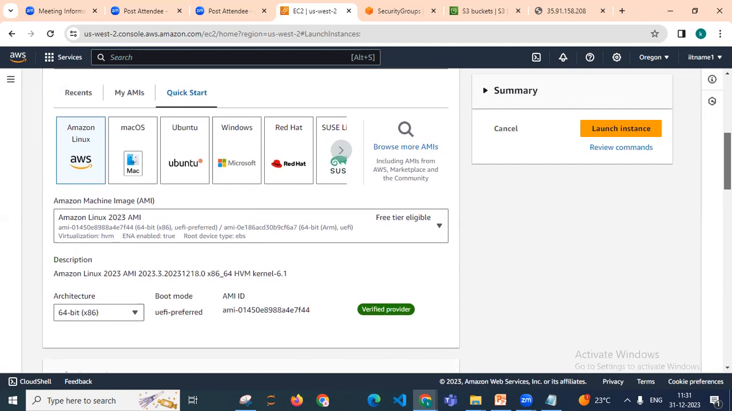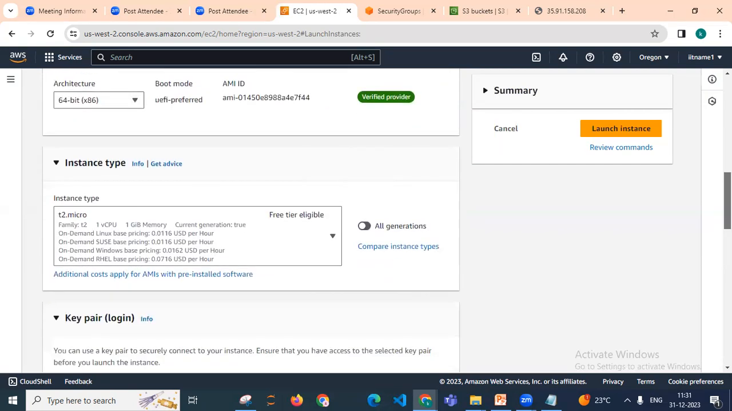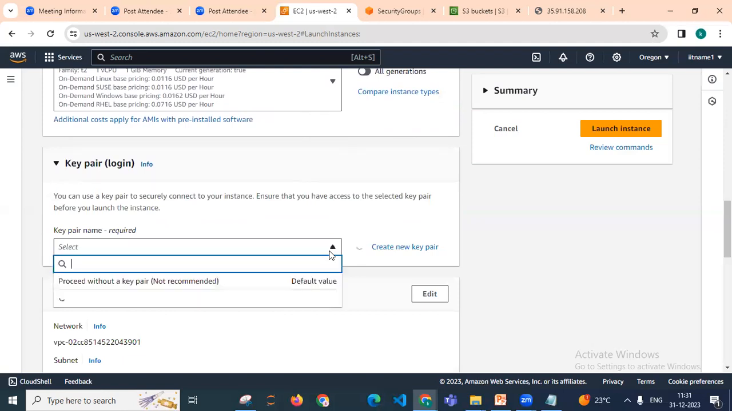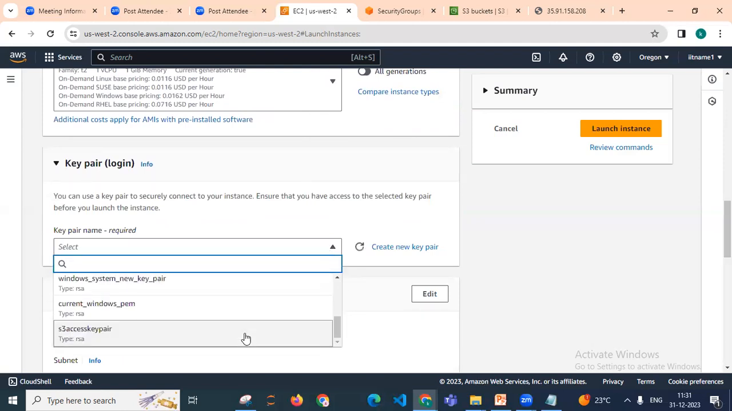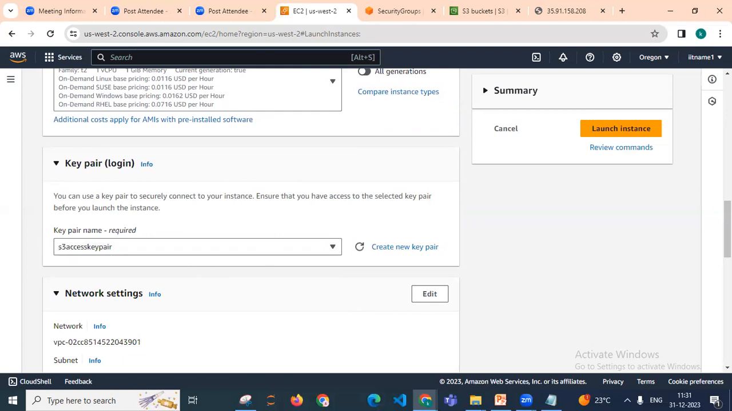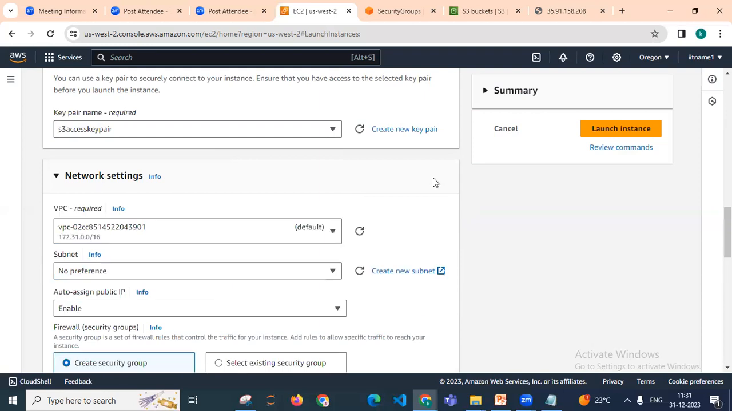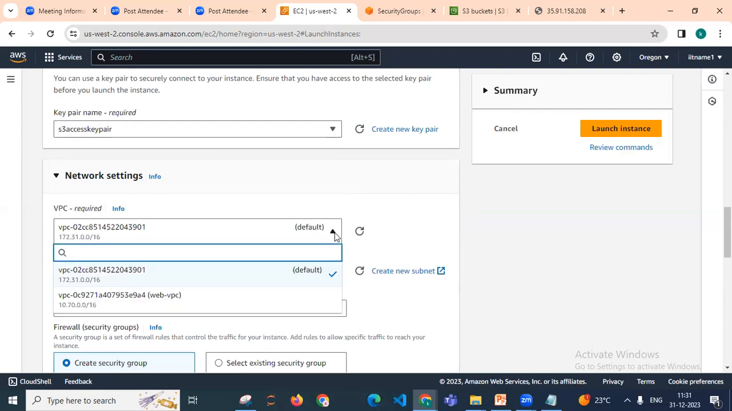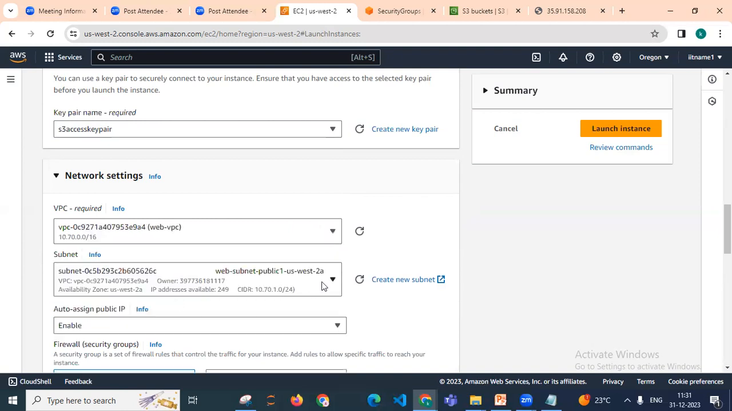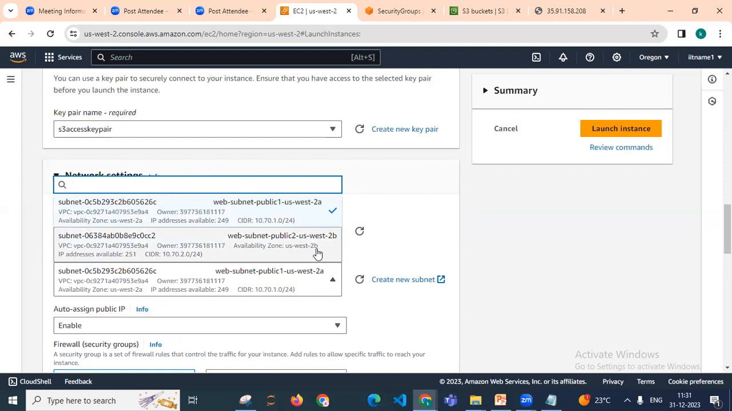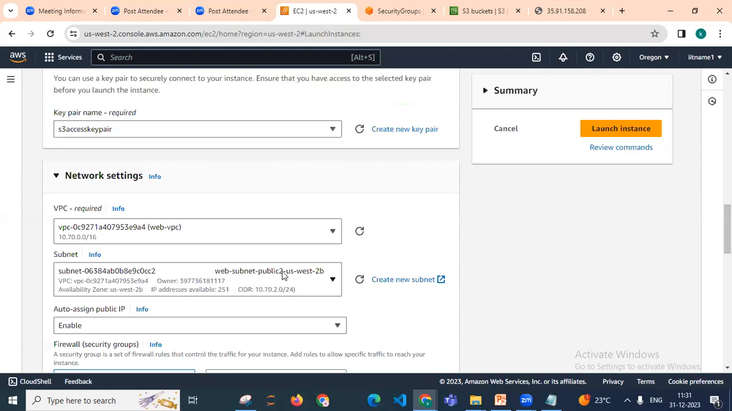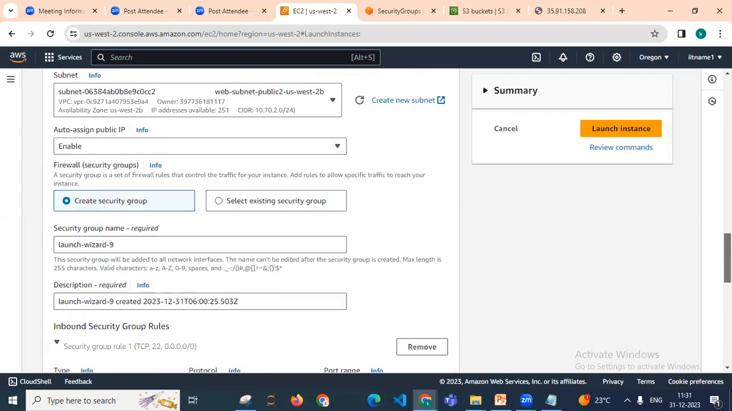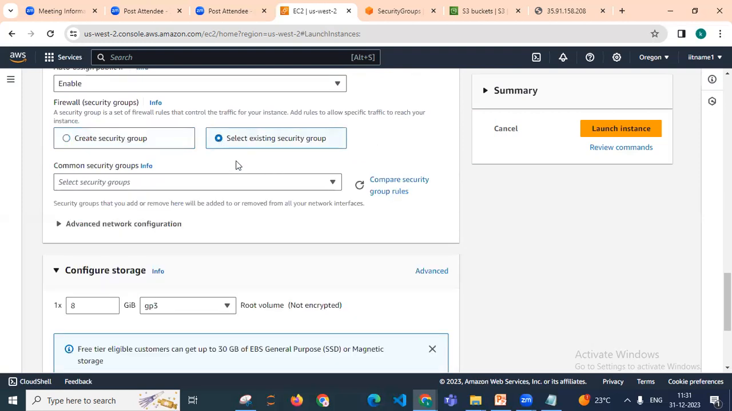You can see the EC2 instance that I've selected, everything is okay. No need to change your key; you can check the key pair or add your own key pair, no issues. Go to network settings and edit. Here we have to make some changes. Check the web VPC, and choose the web subnet 2B. Earlier we created the instance in US West 2A. Auto-assign is enabled, and select the existing group.